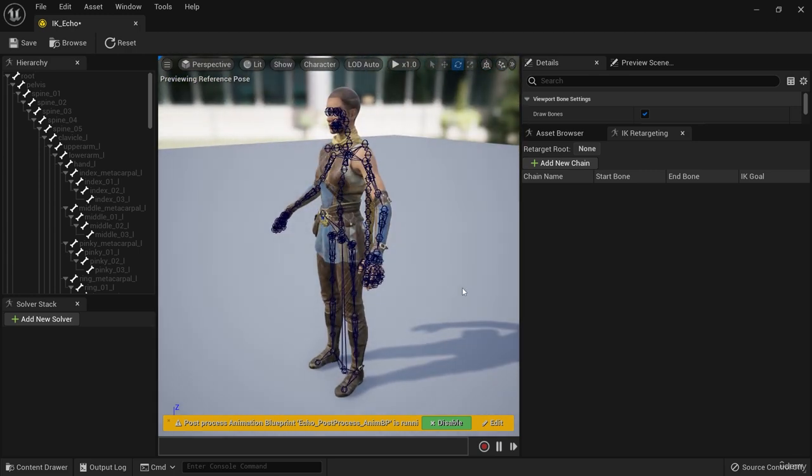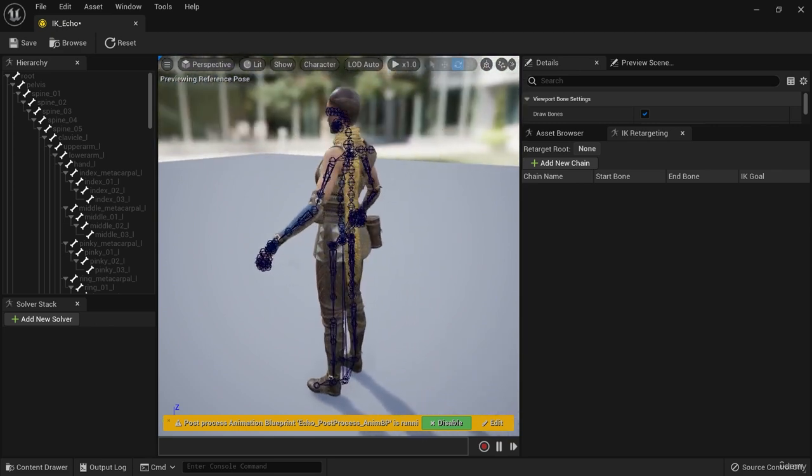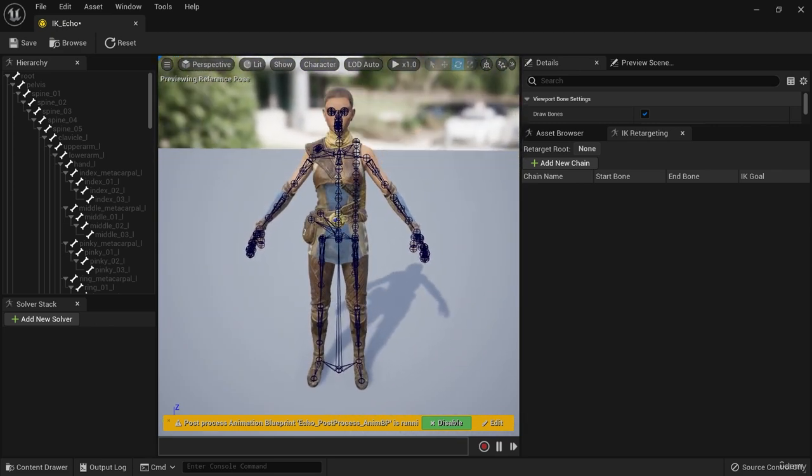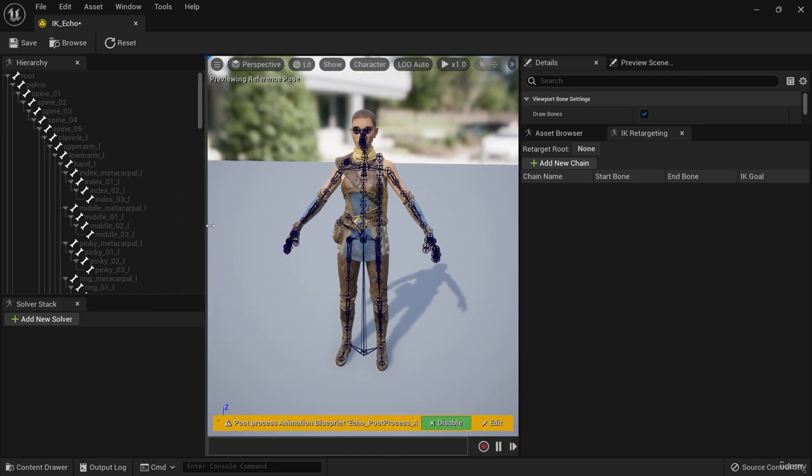And we need to make the IK rig for Echo now, but this is going to be slightly different because Echo's skeleton is different. For one, there are lots of bones here that we don't need in our IK rig. We only need the chains that correspond to those chains that we made in our Mixamo IK rig.